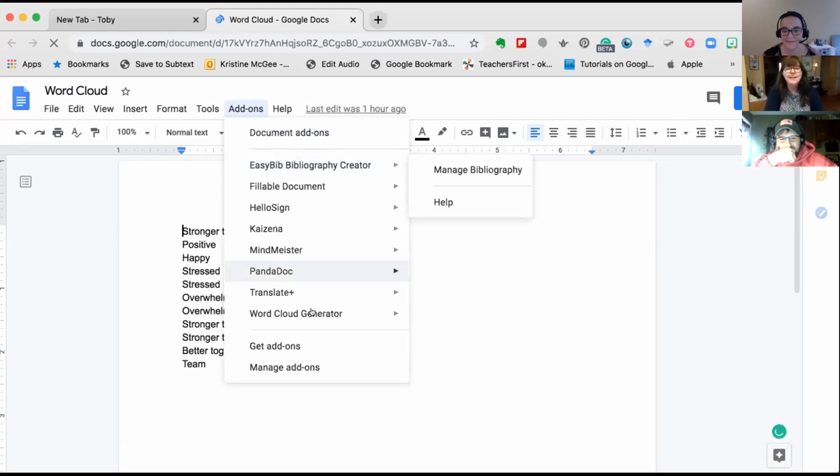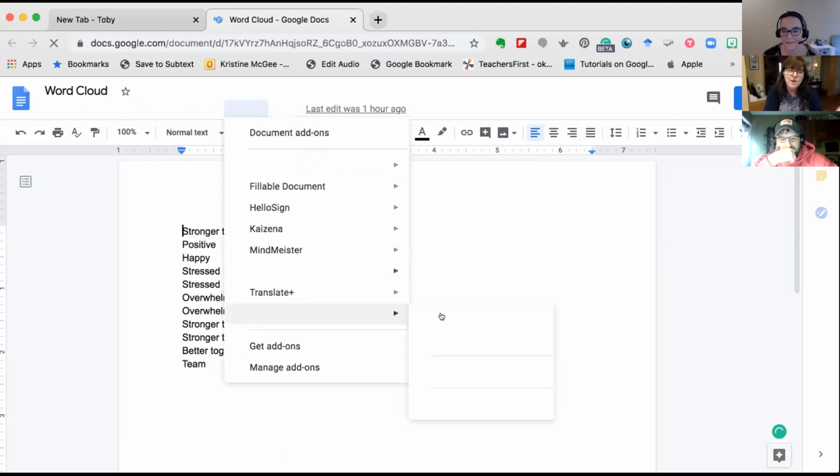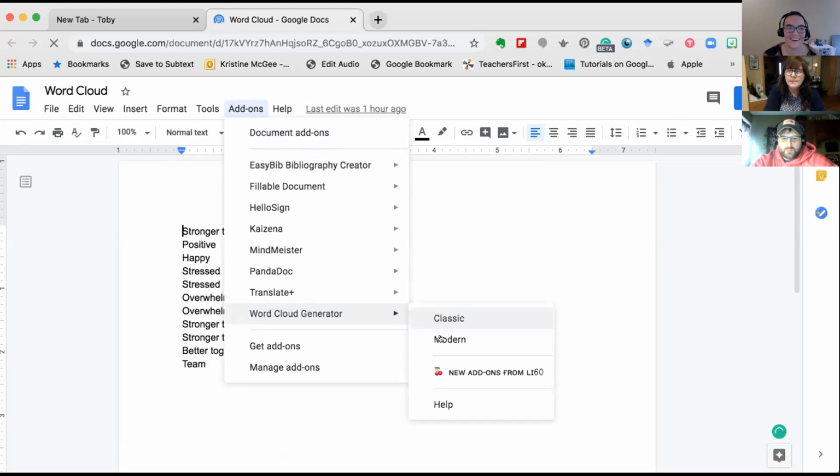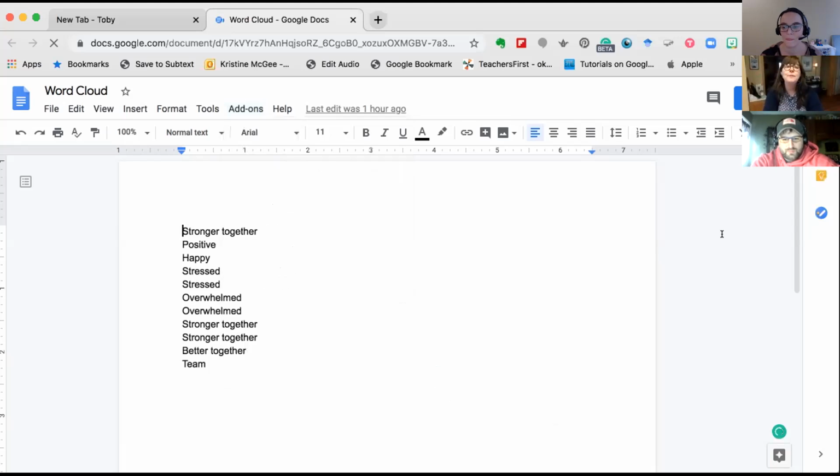But the word cloud appears. It gives you two different fonts, and honestly, guys, they look exactly the same. I'm going to go with modern, no big deal. I can download the document once it creates it in a word cloud. I probably should just go with classic. Hopefully it'll appear over here. The thing I wanted to let you know is I put an example here. So you see stronger together and better together.